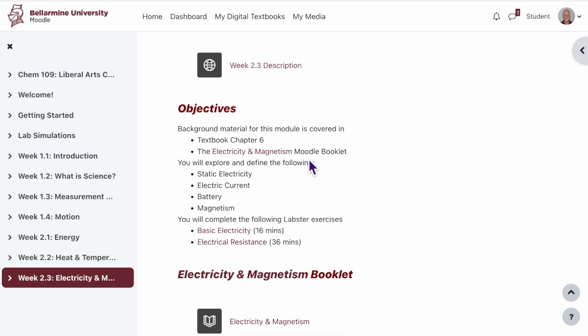This is Chapter 6. Now, certainly as is the case with most of the modules, we are not covering all the material in Chapter 6. We're only touching on the principles of electricity and magnetism, just to give you a little bit of exposure to these particular topics. As you see, we're going to be looking at the basic concepts of static electricity, electric currents, batteries, which we'll explore a little bit later in this session, and magnetism.